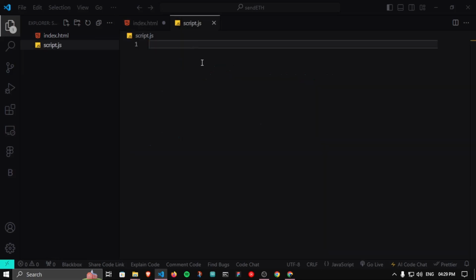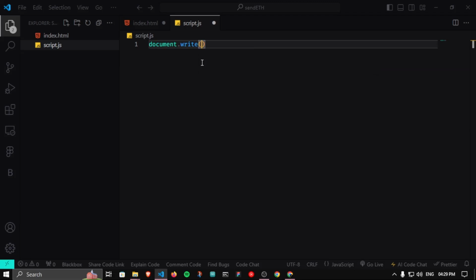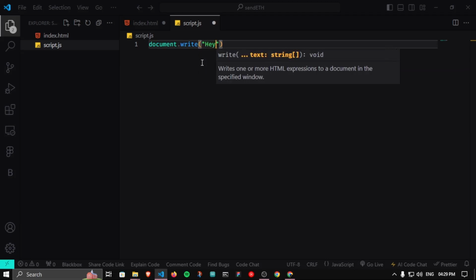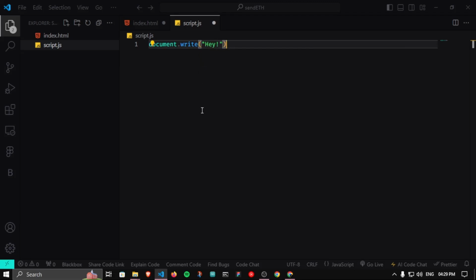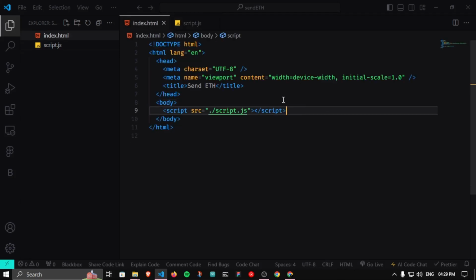and just write some text here. We are going to write document.write, what we can say, hey. We are just testing the integration. Just save this and save this also.